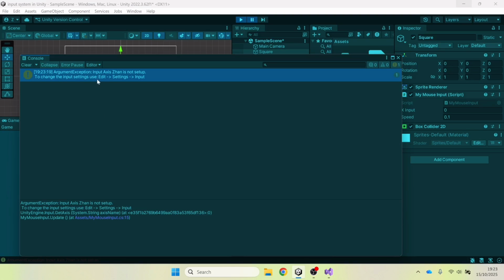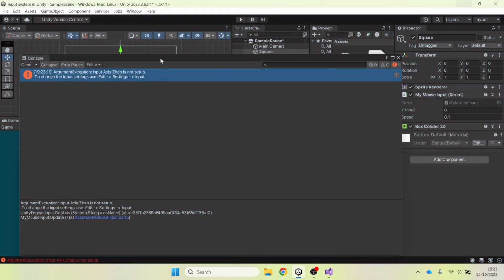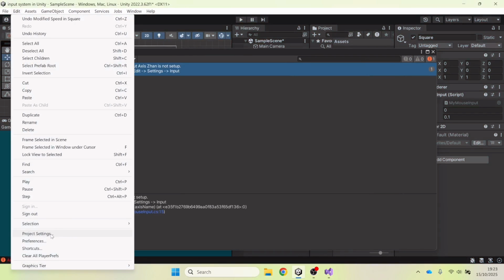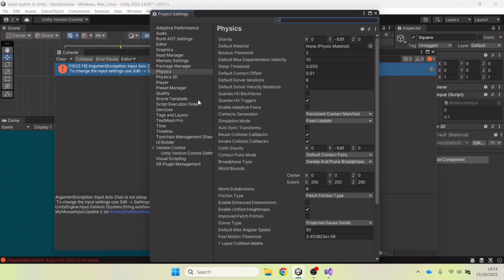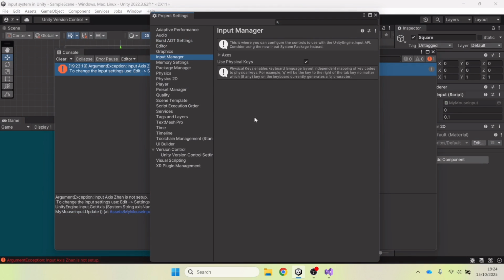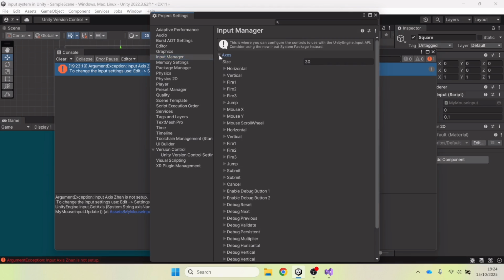So the changes of input settings are here. So edit, project settings. Here we go, and then we are going to our input manager. There it is. And when you click on here, not much is visible. So you can just click on a triangle to extend it. Here we go. And you will see our axis.